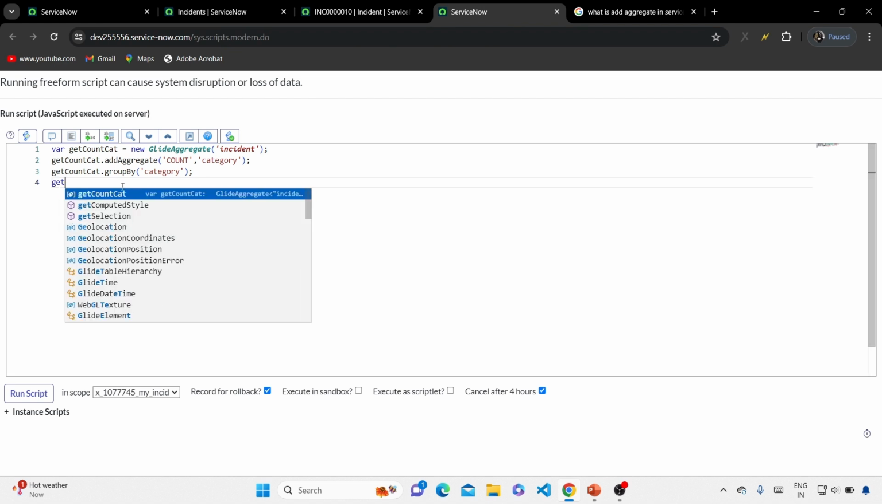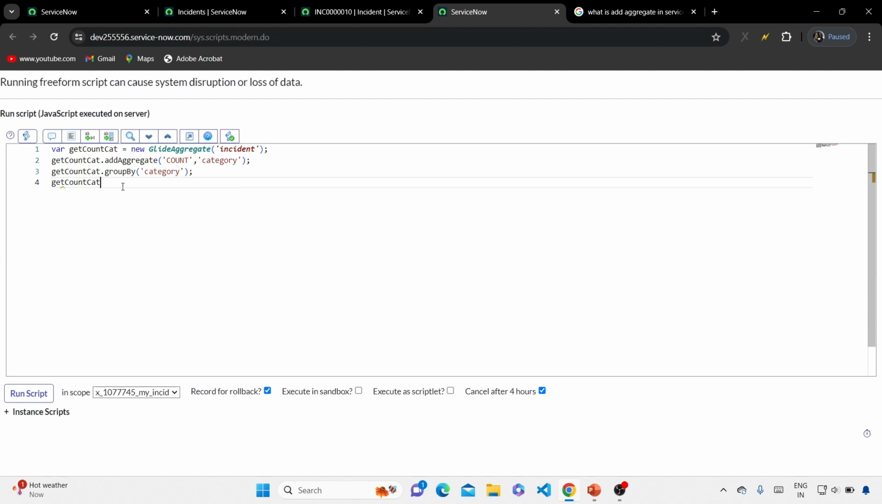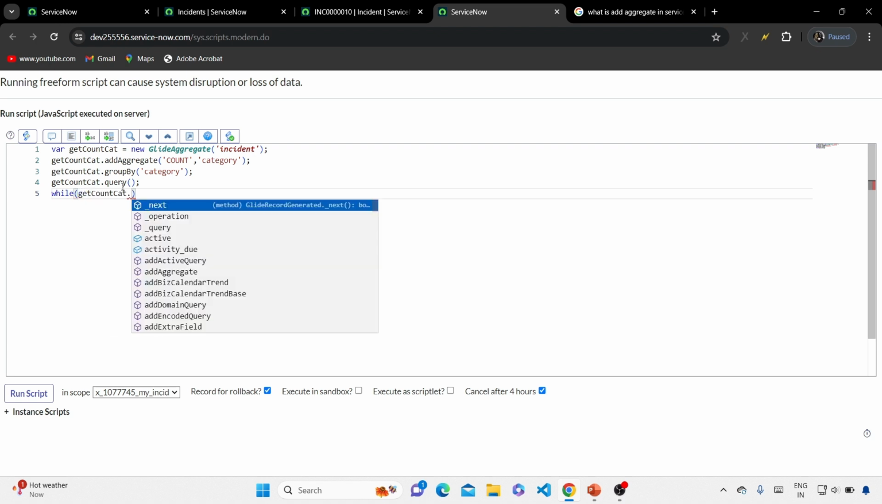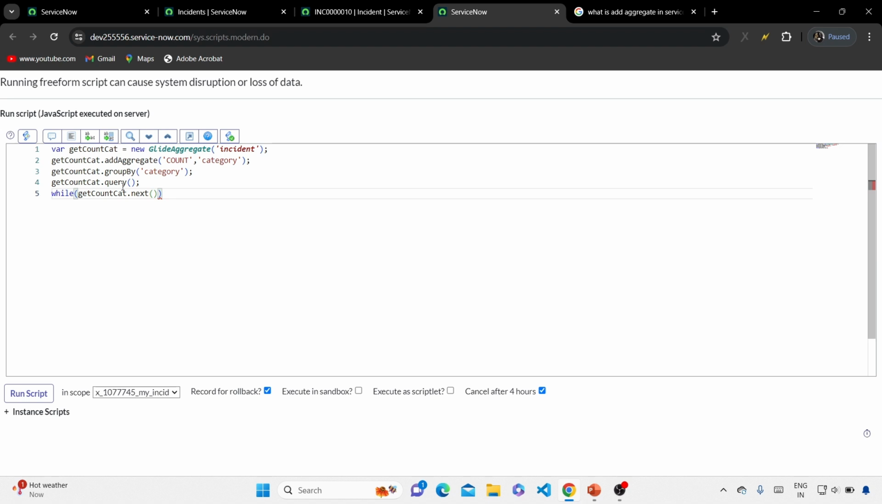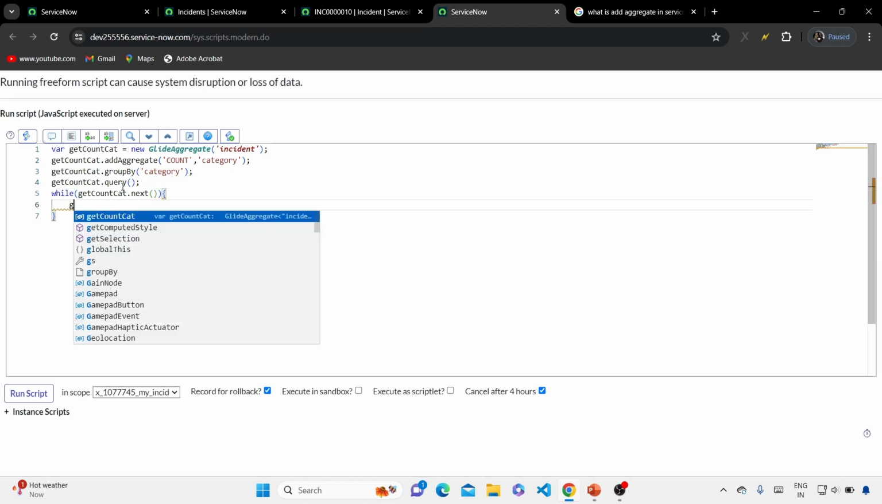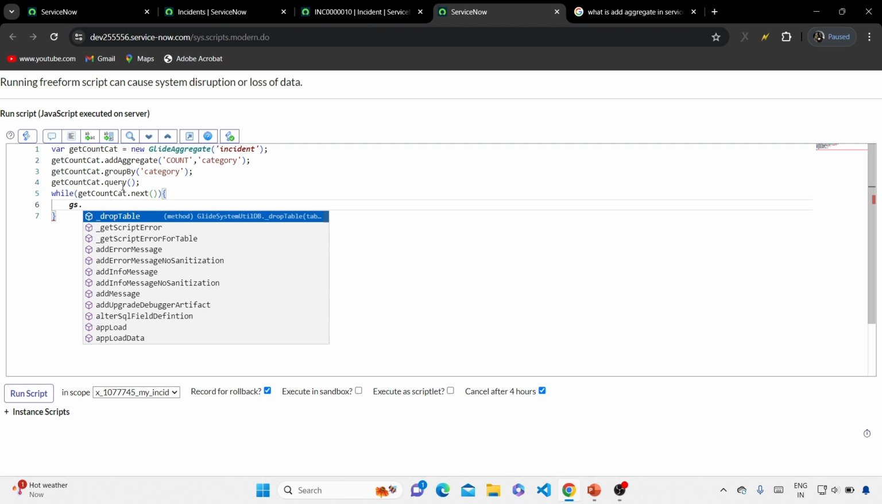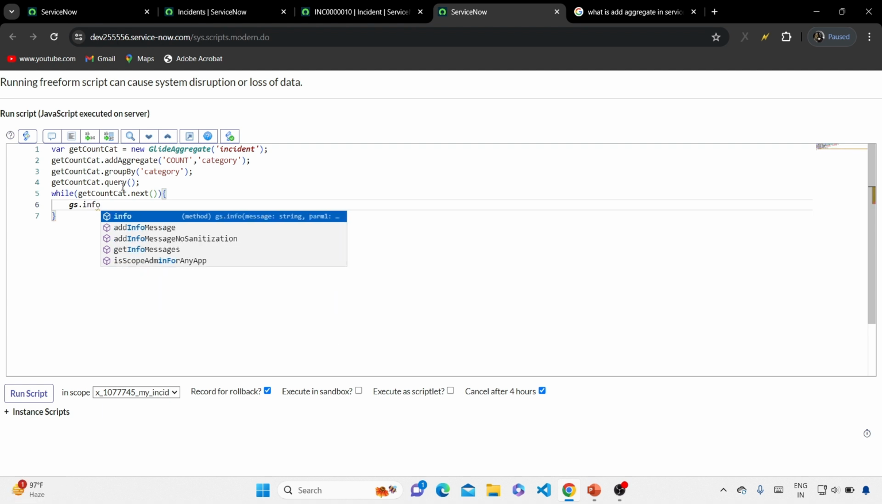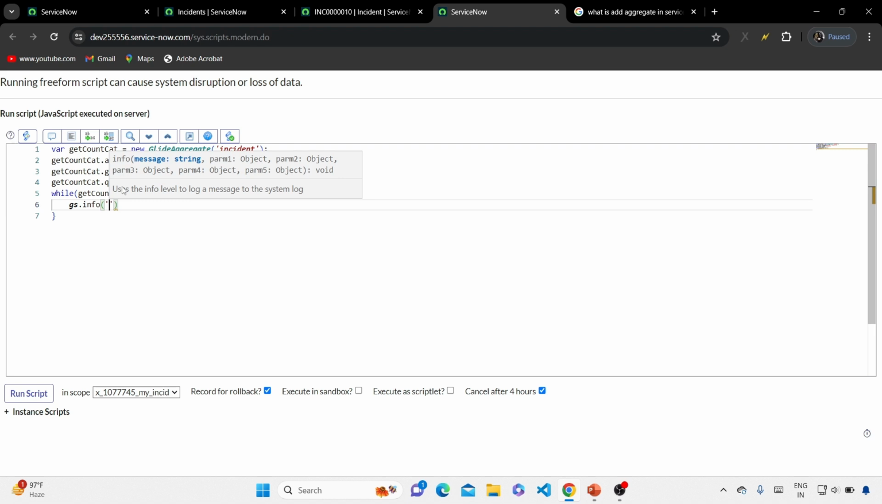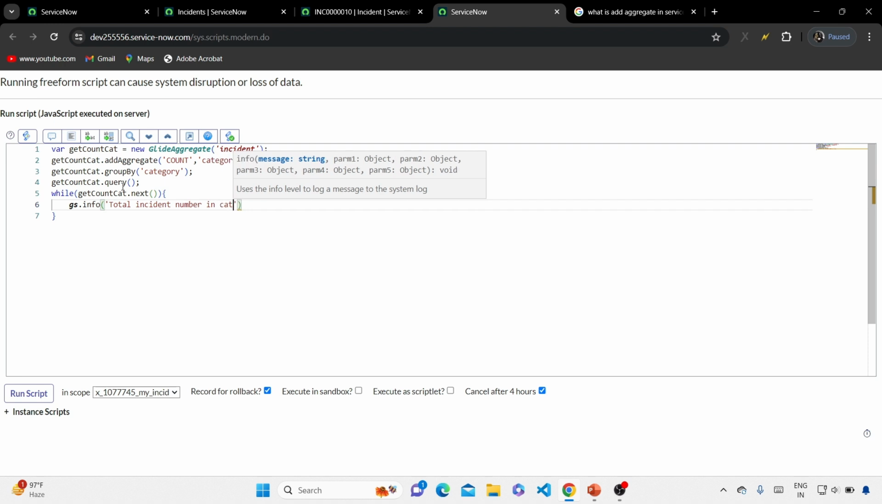Let's query the table now. getCount.query. Then we have to apply the while loop. getIncidentCount.next. We have to iterate every record inside the loop, and now we have to print the statement. gs.info, total incident number in category.